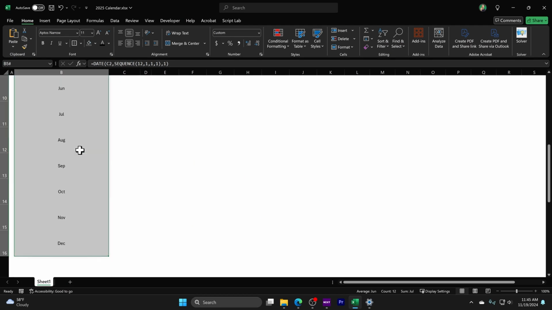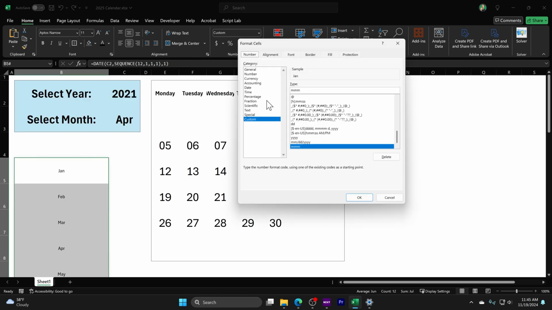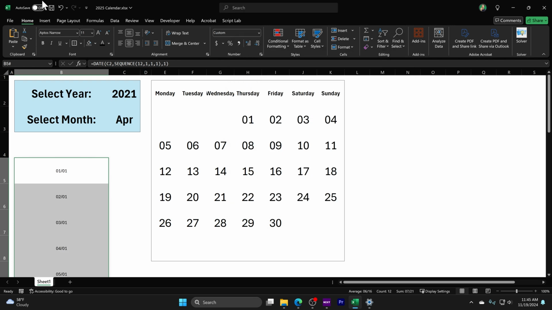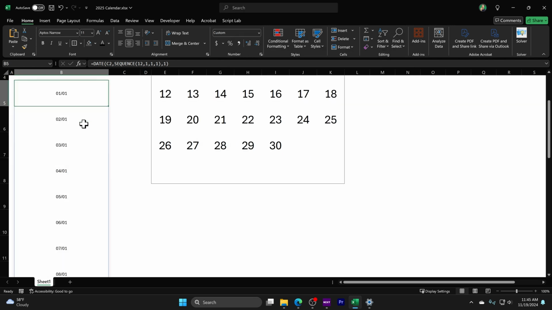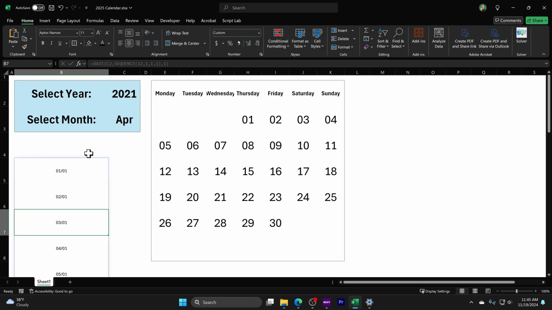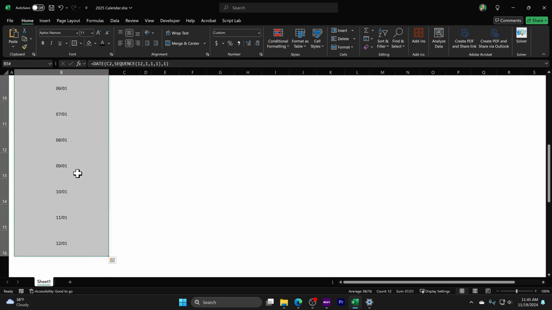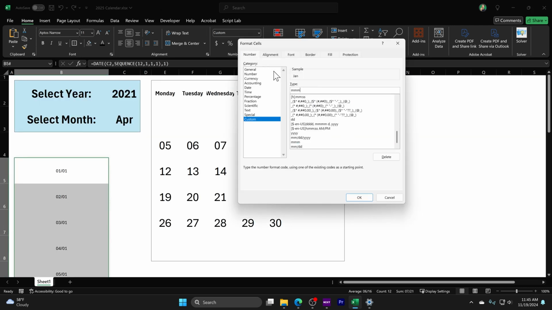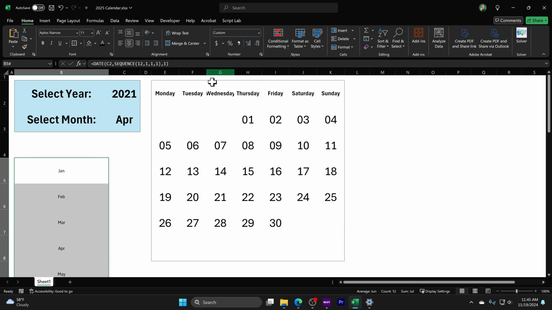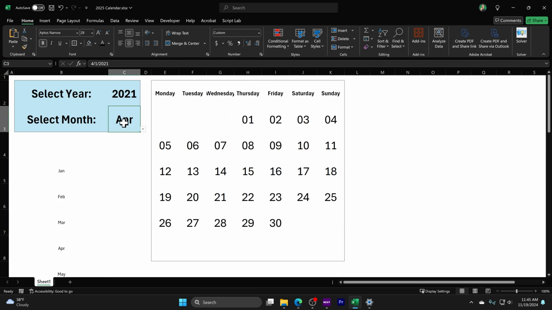So down here, if I re-highlight this and I change the format to month day, so you can see that this is indeed January 1st, February 1st, so forth and so on. I've just got it formatted as triple M for the abbreviated month because I think it looks better for the drop-down list, which we'll talk about now.